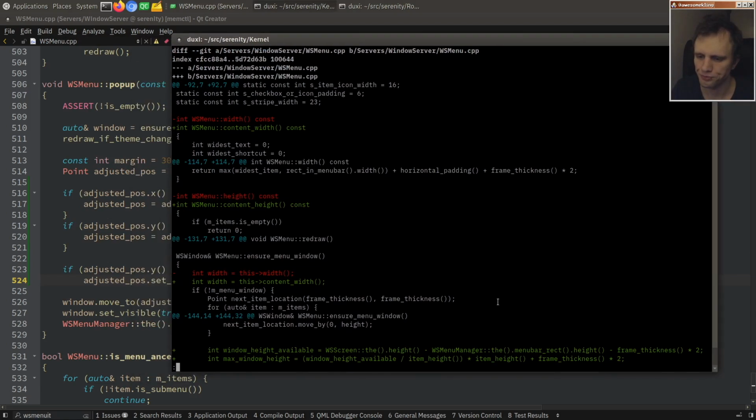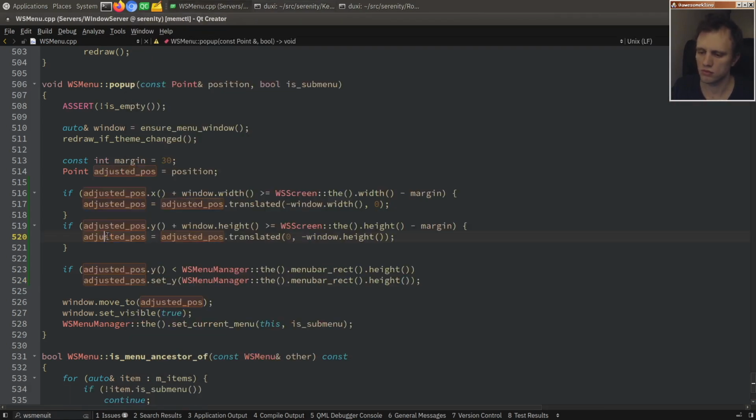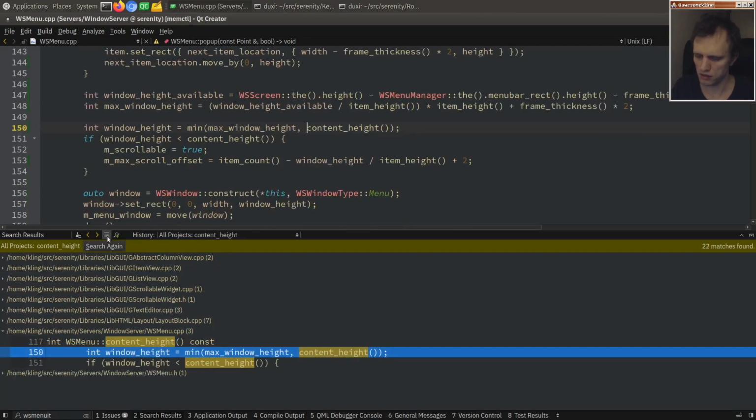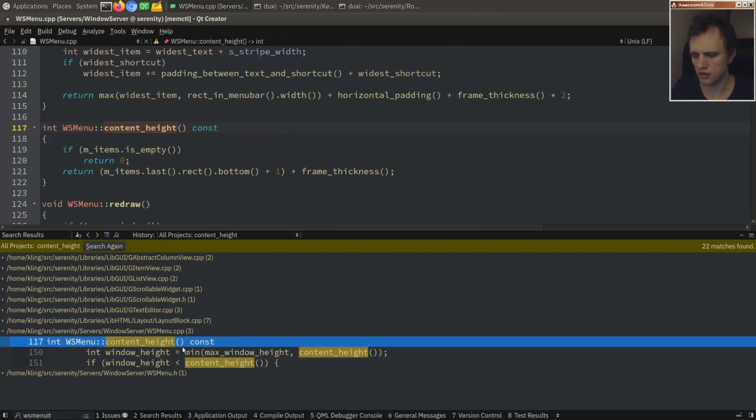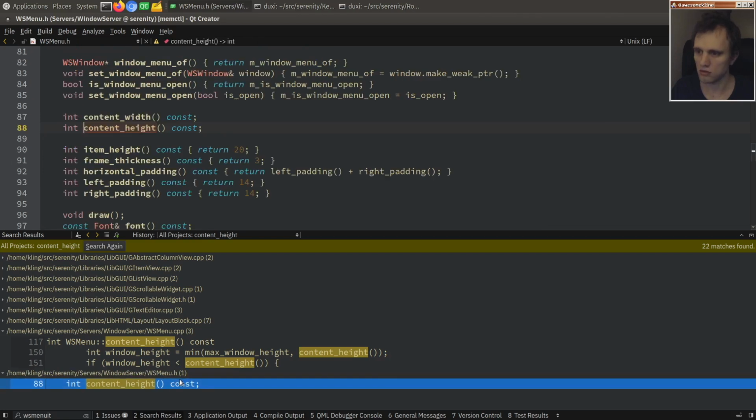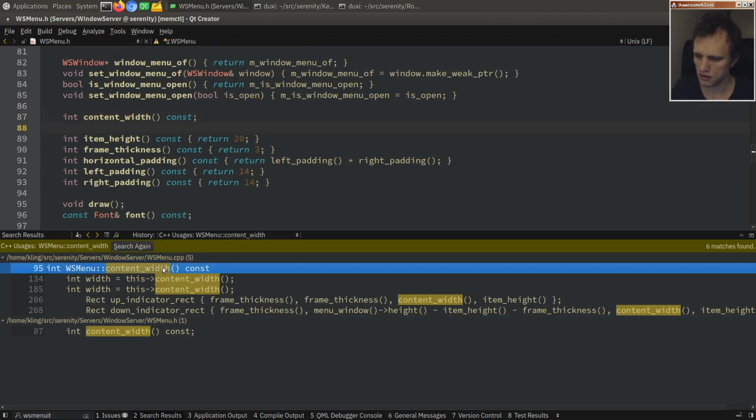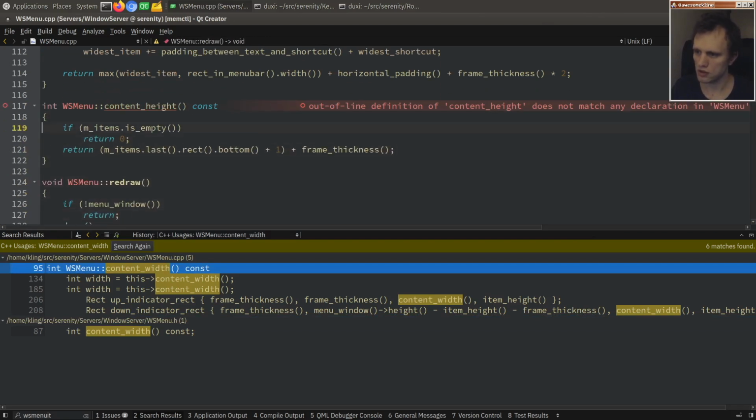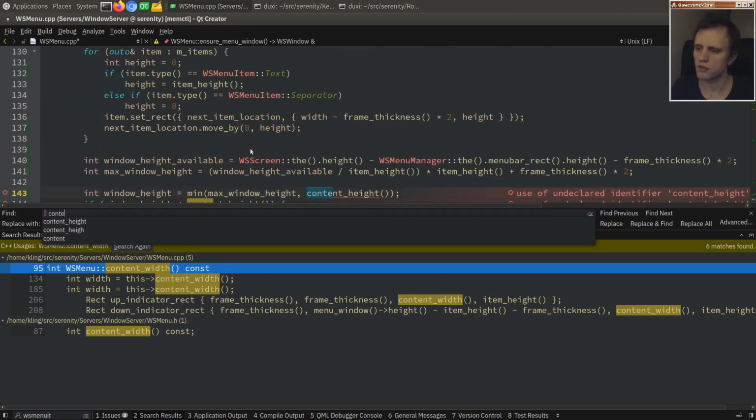All right, so I think we've done a good enough job here that we could maybe commit this. So what actually became of content height at this point in WS menu? Well, it's only used in one place here, and content width is used a bit more. I think let's get rid of the content height function, and just compute it in that one place that was using it so that we don't spread confusion.